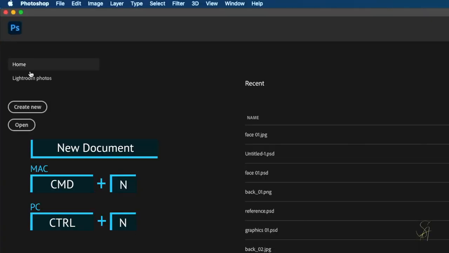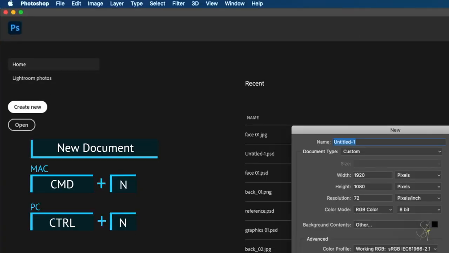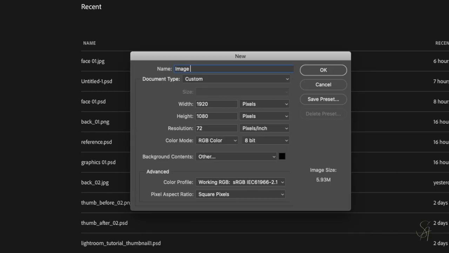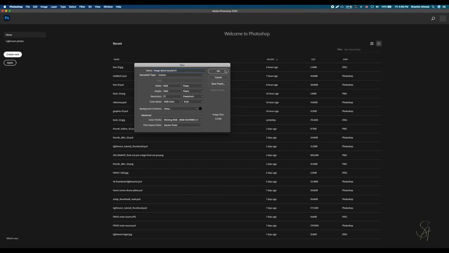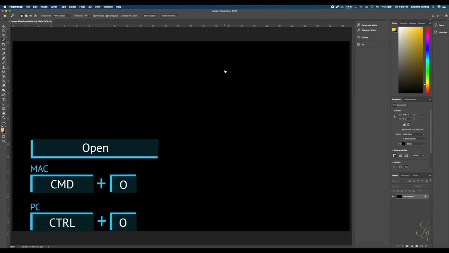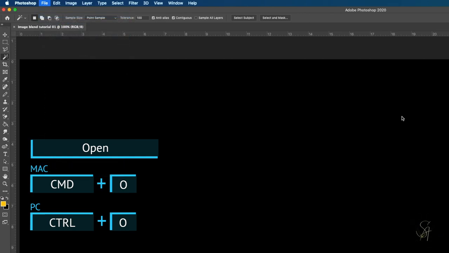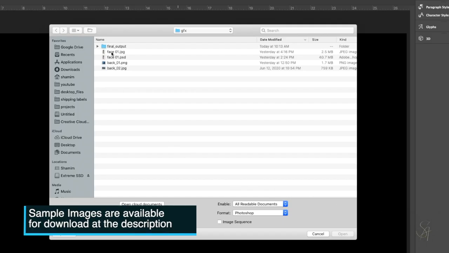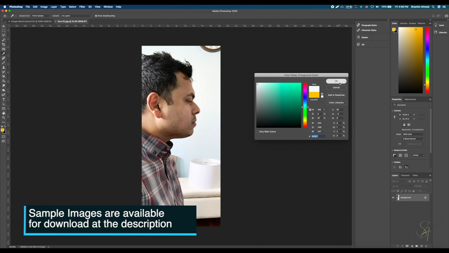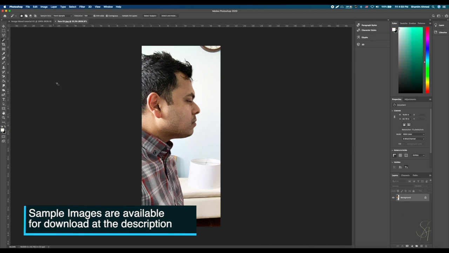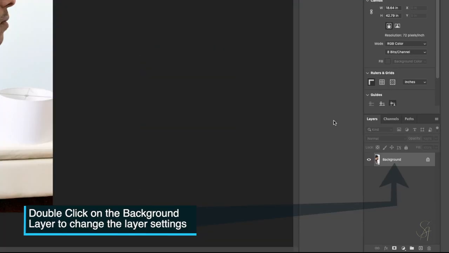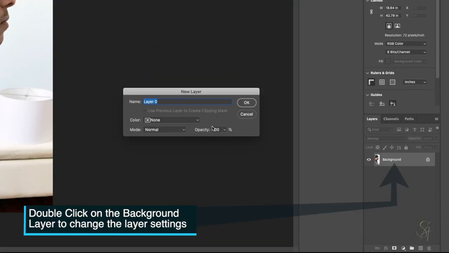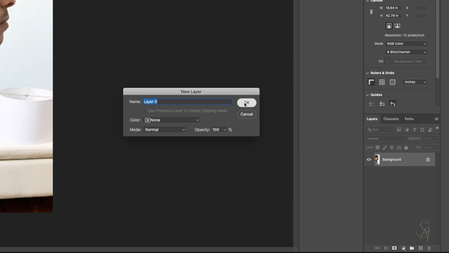First thing first, let's create a new blank image document. We're going to name it Image Blend Tutorial. Next up, let's open the face image and remove the messy background. Let's change the background layer lock settings. Just simply double click on the background layer and hit OK.